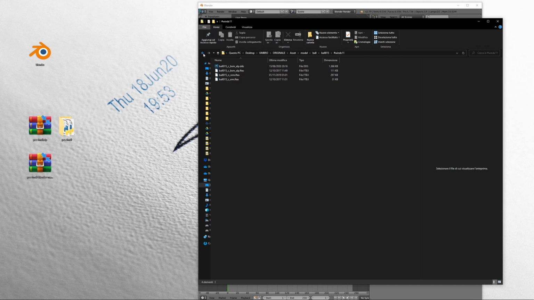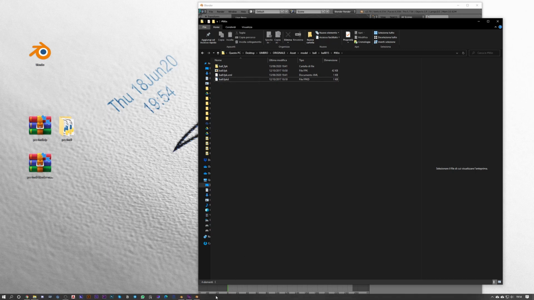For this model, there is no need for a metalness map, so I won't do all the process again just for adding one map, but basically it's the same method. You just need to start with a ball that already has a metalness map inside it. So in Win, you will have probably only these two files, ball.fpk and ball.fpkd, and you need obviously to extract this file, and to do that is actually pretty simple.